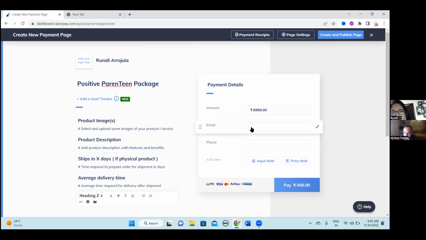And here this will be for them to add. For the users, yes. For the clients, these are the payment details. Okay. Now when you create and publish, the page will be available for you to copy the link and paste it anywhere you want. And everyone will be able to pay from that link.